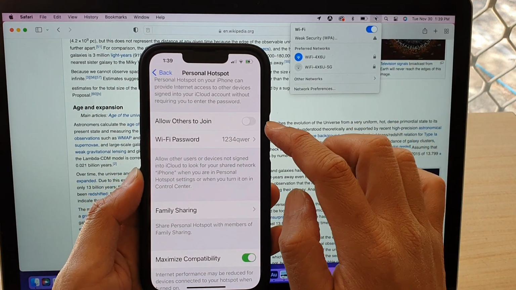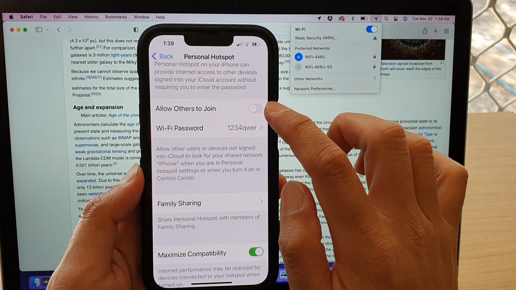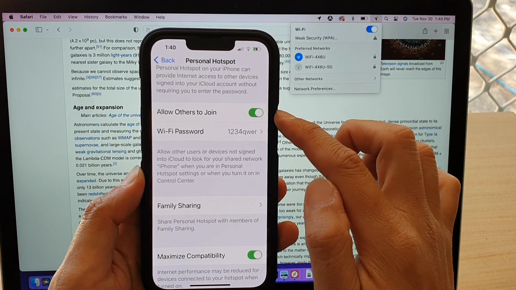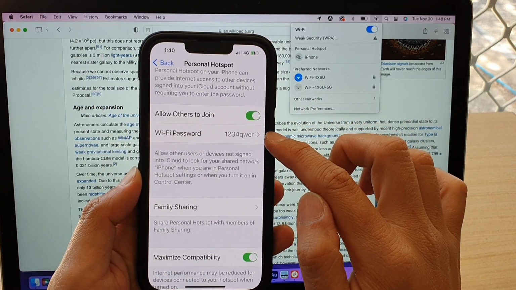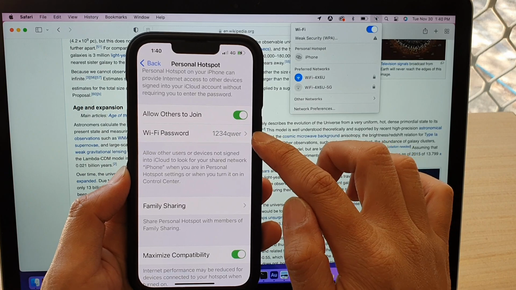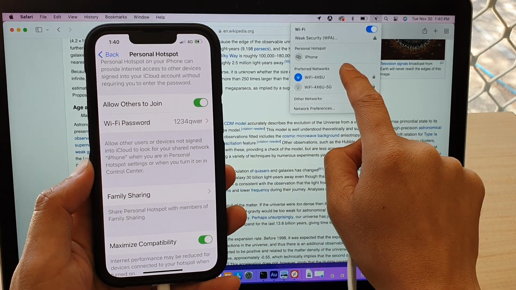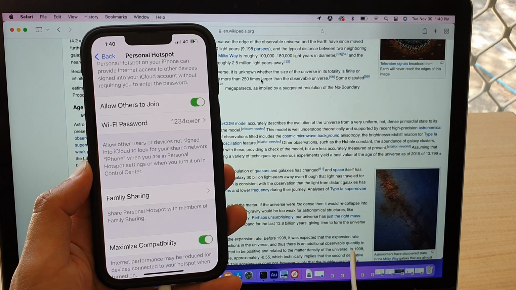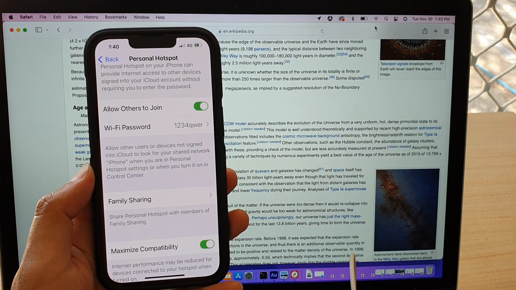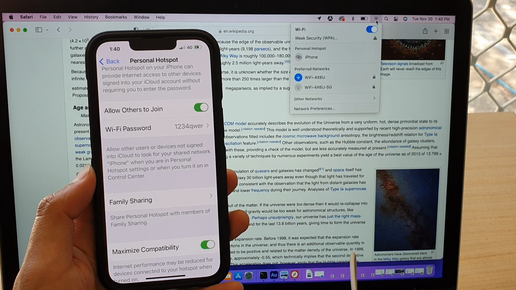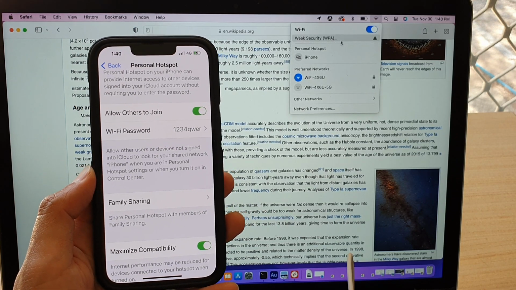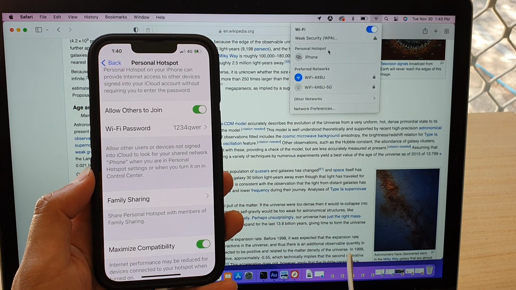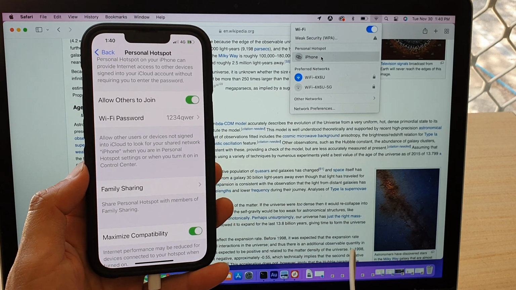You can see if I go into personal hotspot and turn on allow others to join. So tap on that and make sure that you set the Wi-Fi password. Over here you can see it will pop up showing personal hotspot iPhone. So for example, on my MacBook Pro, I can tap on the Wi-Fi icon to open up the network settings and then go down to personal hotspot and click on iPhone.